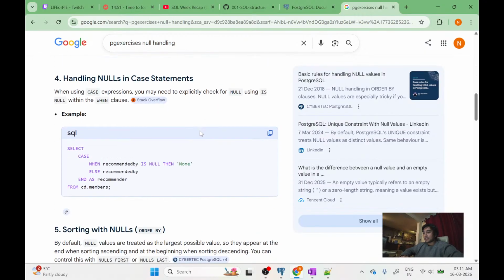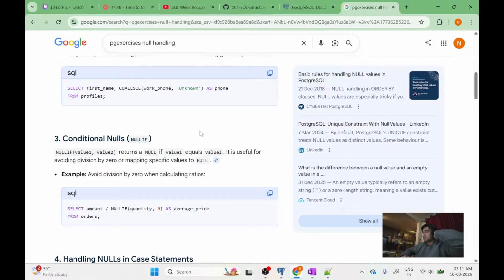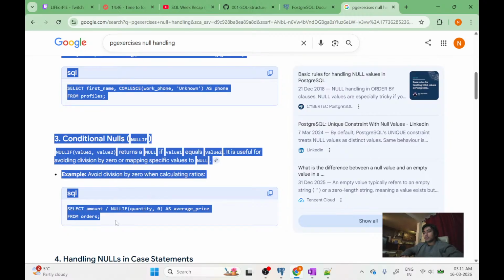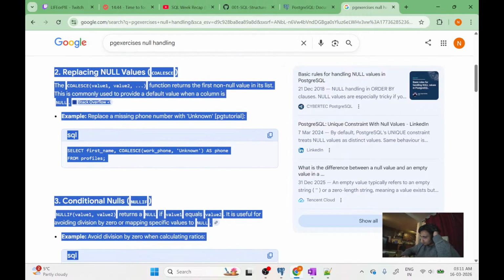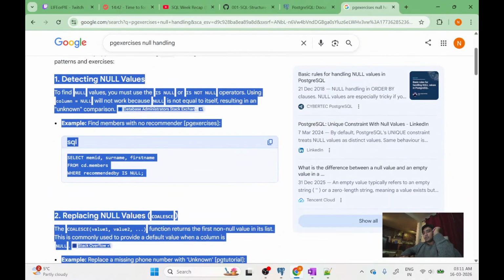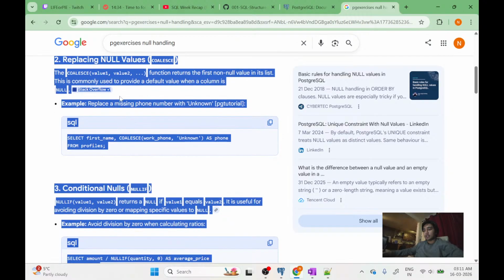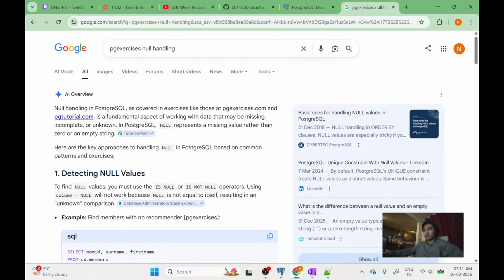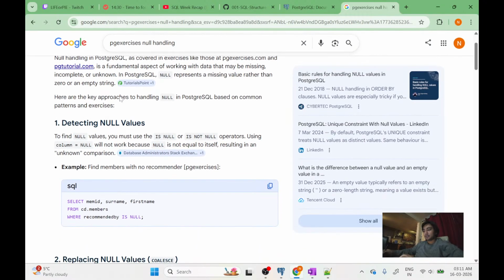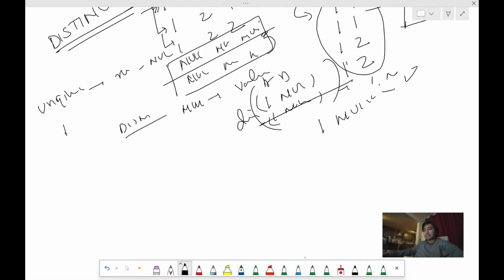So in the null handling, we're going to use three. We're going to learn about detecting null, then replacing null, and null if. Case statement is something we're going to learn in the future, so we don't need to bother with it. So we're going to do the top three, and it will sort out the things. Okay. So what do you think? We will start with null detection, then null replacement, and then null conditional. Okay. So let's start with detecting null.